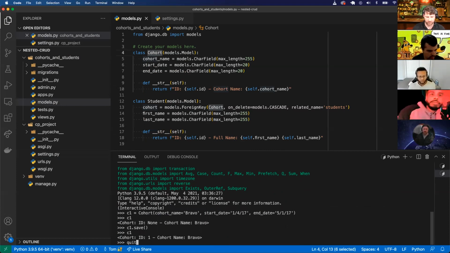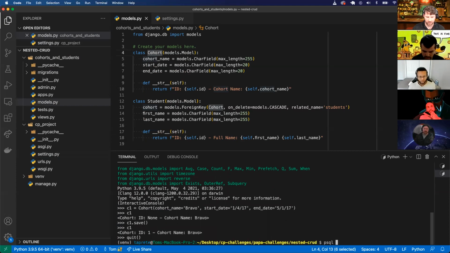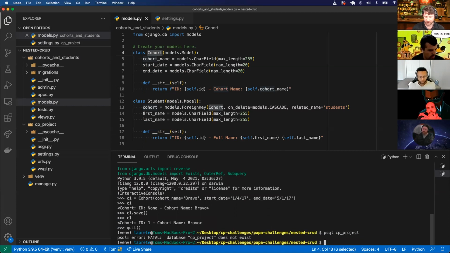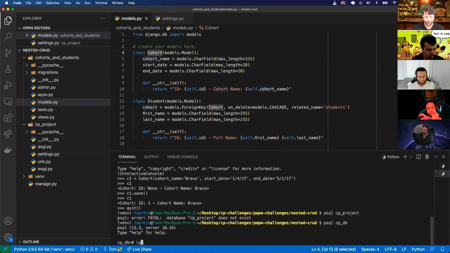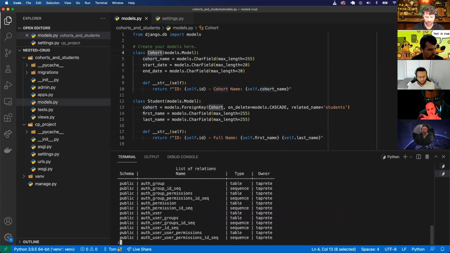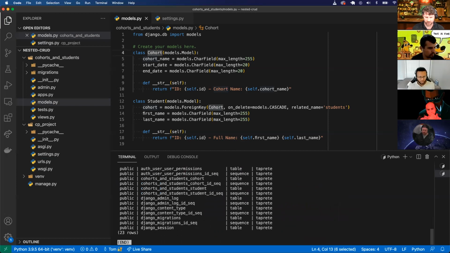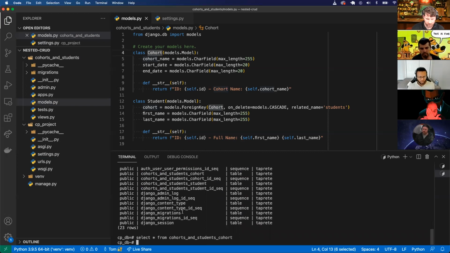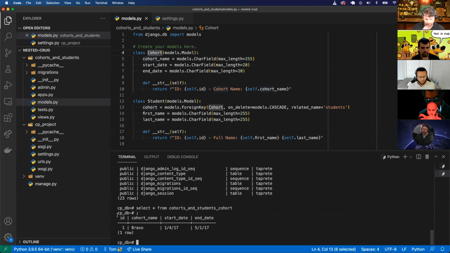But let's go ahead and psql into, what is it, the CP project. What was the name of it? CPDB. psql cpdb. I can do \d, you can see all the database tables. Now I can do select star from cohorts and students. Is it cohort? I need to add that. So you can see the Bravo is in there right now.